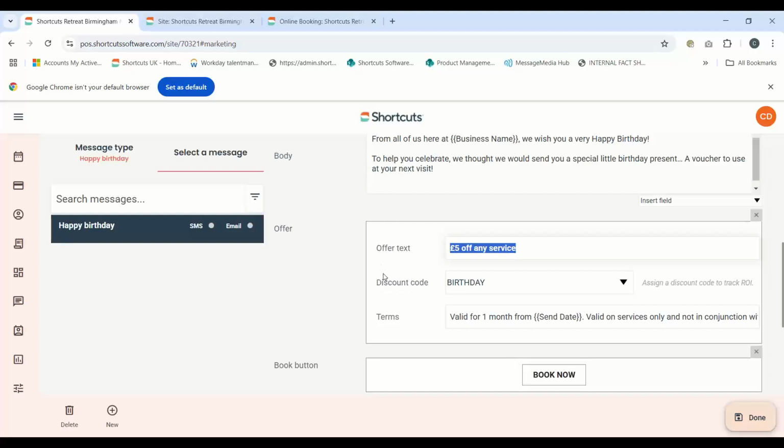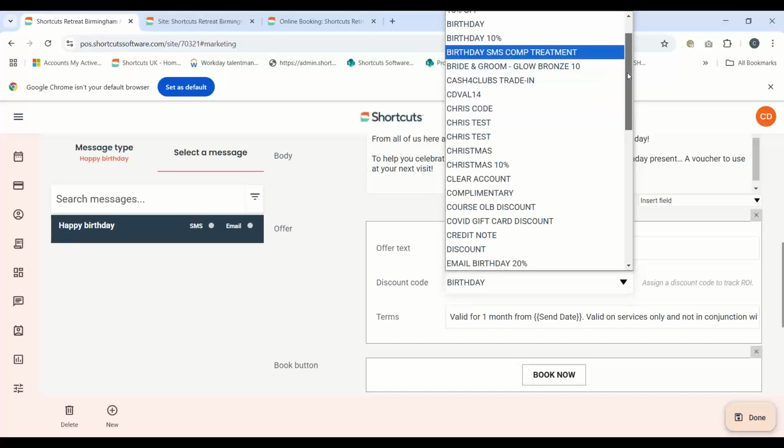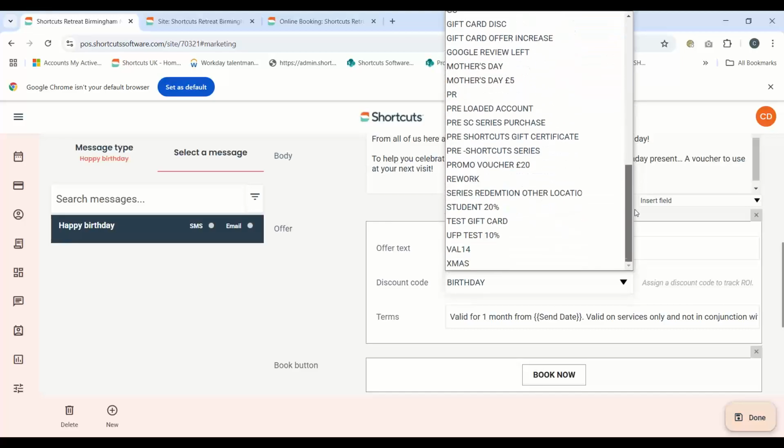Underneath, we have a discount code. So you may remember one of the very first things we did in our main Shortcuts Fusion system was to create a discount code. Now the discount code will pull through here. Now I already had one called birthday, but if we hit the drop down arrow, you can see there's the one I created just a few moments ago, Val14.